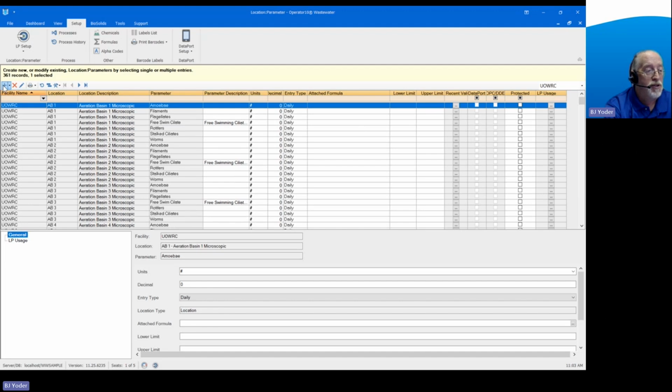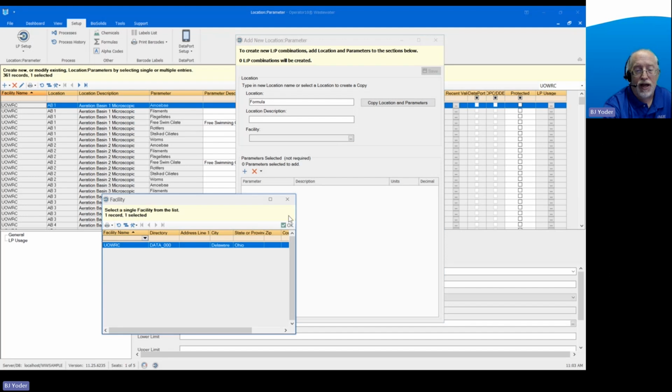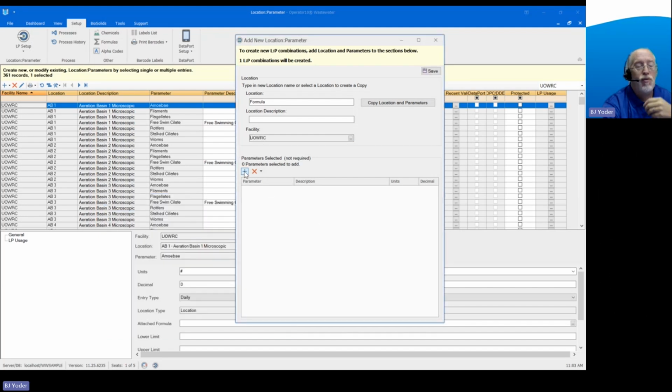For our purpose today, we're going to create a brand new location, and just for today, we're going to call it formula. Again, you don't have to put a description. We're going to attach it to a facility. But then, when you create a formula, you're going to want to attach the formulas to given location parameters.